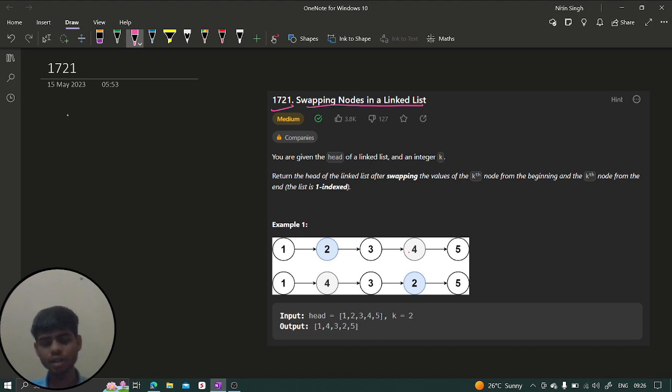And if you want to see the implementation in your programming language only, then you can move to that particular part. I have mentioned the timeline as well, right? Now, guys, let's see what this problem says.